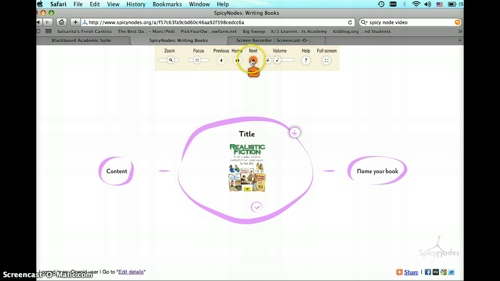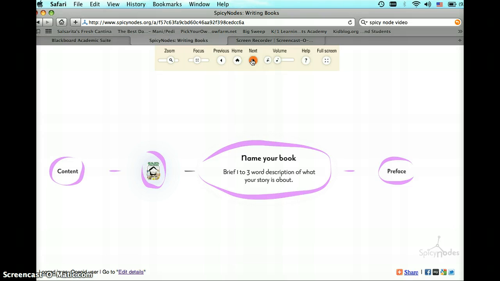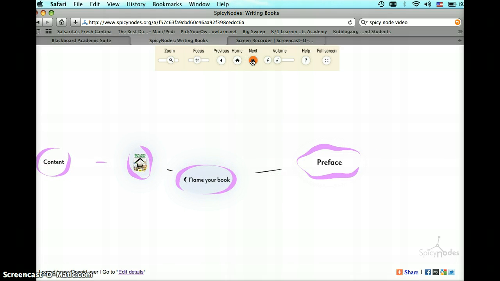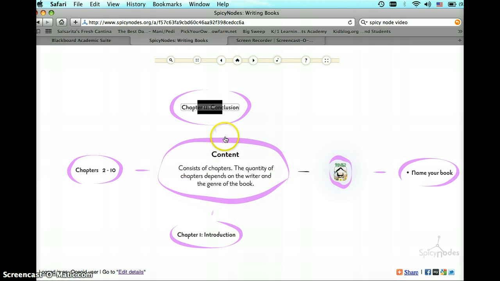Okay, so at the top here you have your arrows of what's next. And everything that you typed in will appear here. So name your book. Then you've got preface. And then it comes all the way back over. So then you've got content. So this kind of works like a Prezi once you get it to this point.